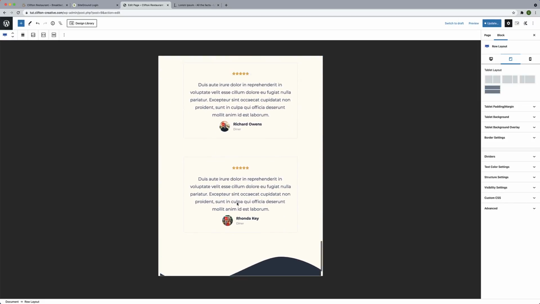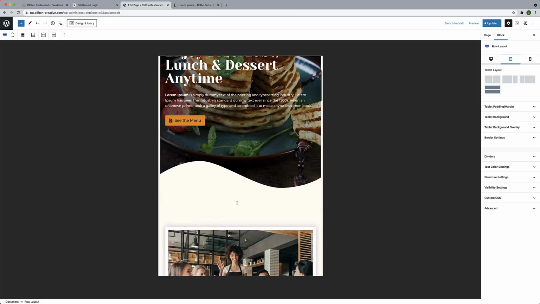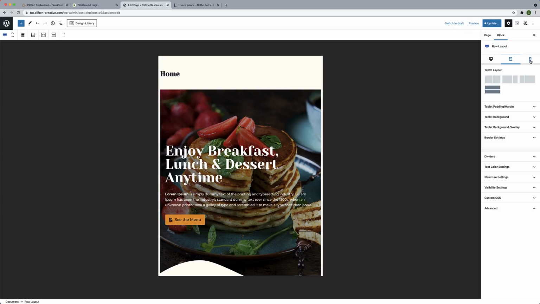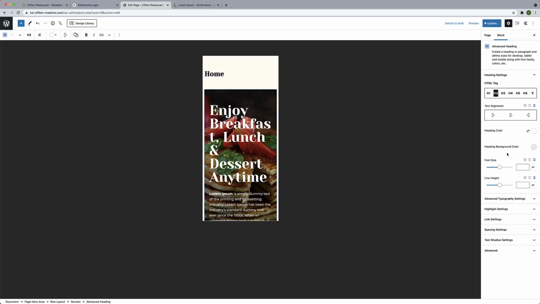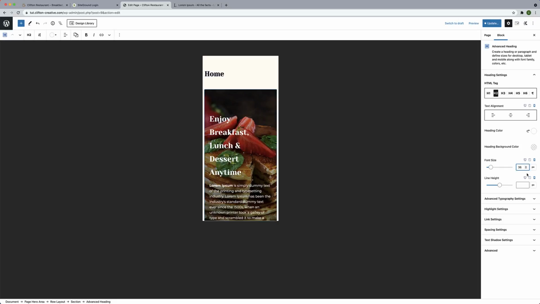Testimonials is already collapsed and everything looked good. Okay, great. Now we need to make sure that everything looks good on our mobile device. So I'm going to click here. Obviously, this is way too big, so we're going to change this font size to 36. And we're going to give it a line height of 40.